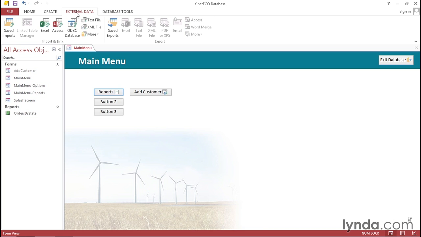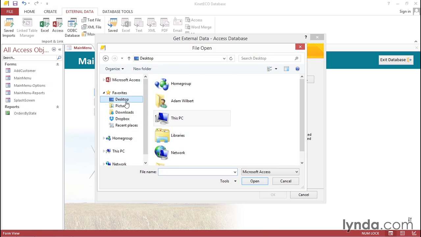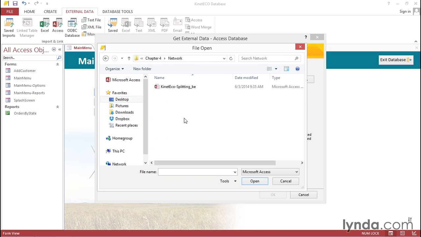Back on the External Data tab, I'm going to go in the Import and Link section and click on Access. Here, I'm going to browse out to my backend file. I'll click Browse. We'll go into my desktop, into the exercise files, chapter 4, and it's on that network folder. So there's the backend. I'll select it and say Open.